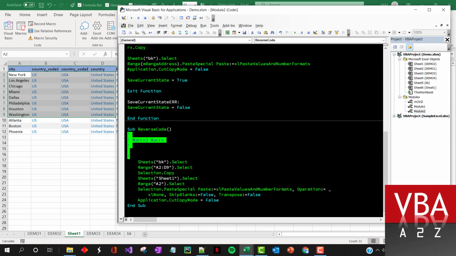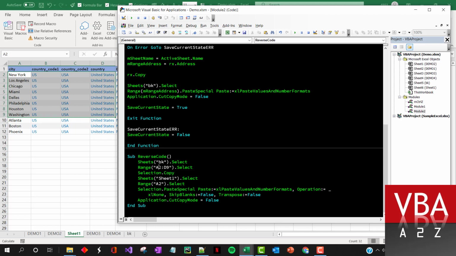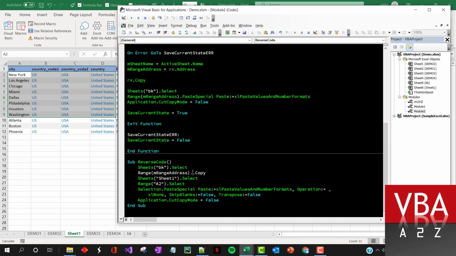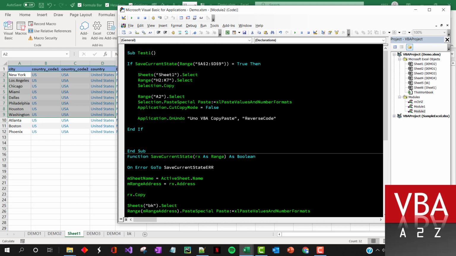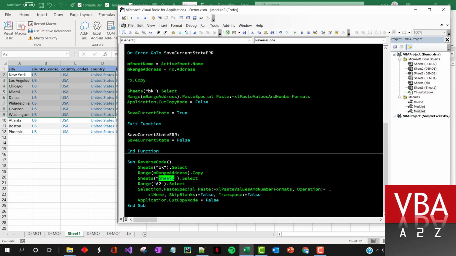And this reverse code is going to go to backup. Instead of referring to this static range, it's going to get this range address. And then basically it's going to copy that range, and it will come back to the sheet where it needs to do a backup. So I'll remove all the static data set.